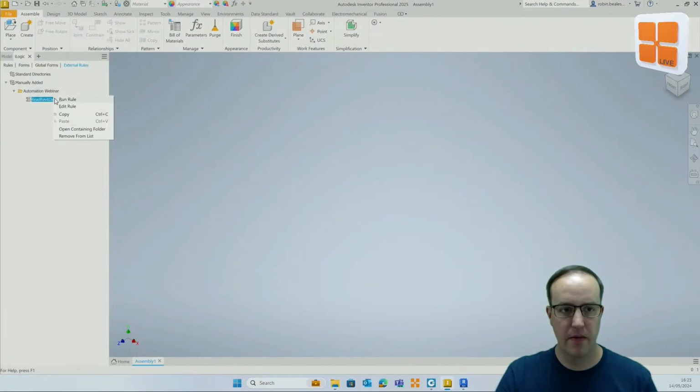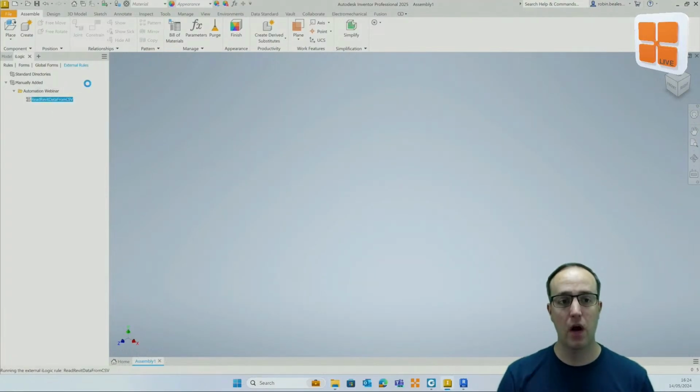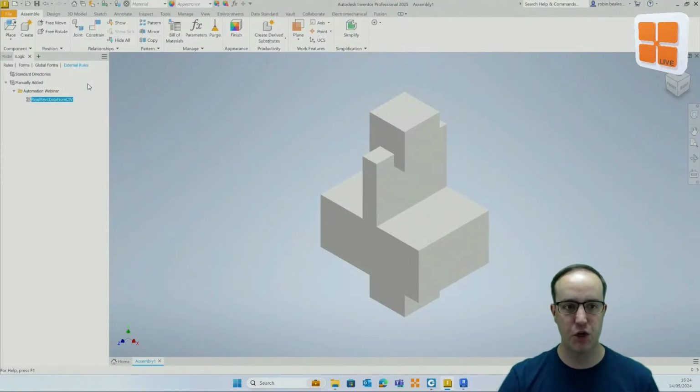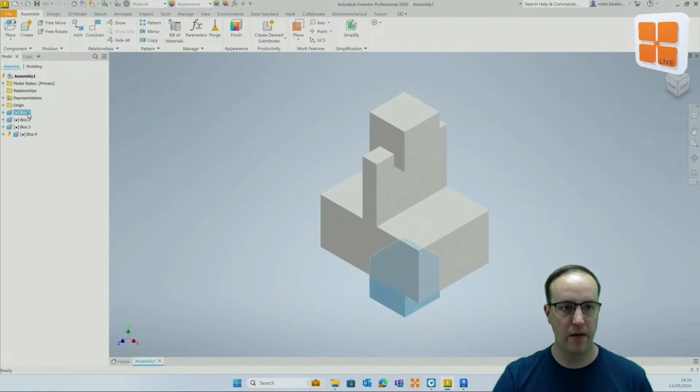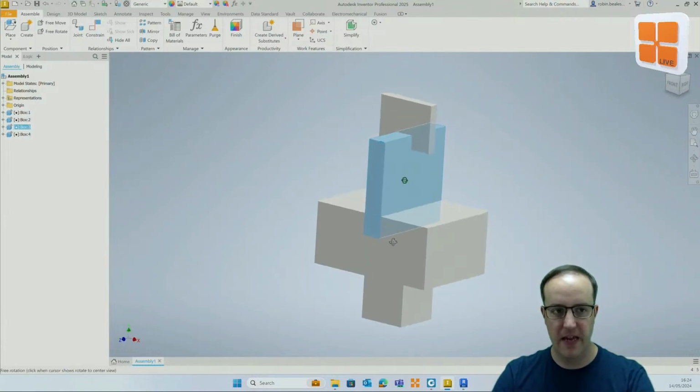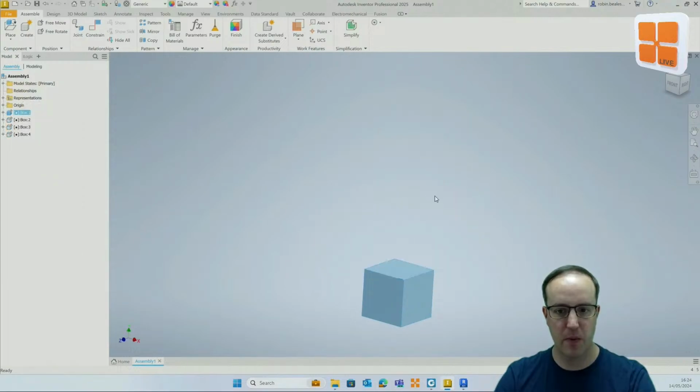I'm going to run this rule, which will go and look at that Revit schedule, pull the information off that schedule and place 1, 2, 3, 4 components inside of my assembly. I'm just going to do an update there. The constraints aren't working particularly nicely for me here, but what you can see is I've got 4 different boxes. Let's just isolate them down. So let's come to this first box here.